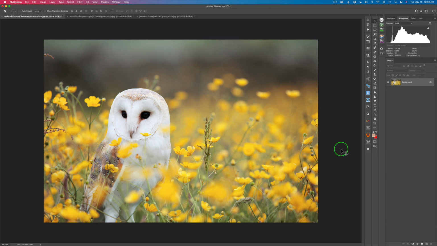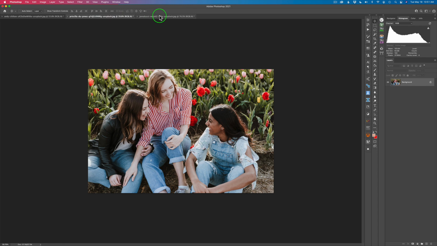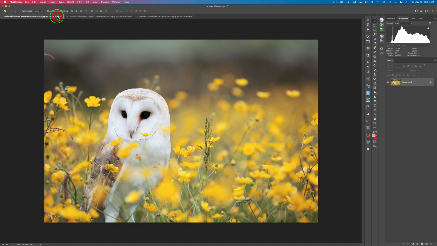I have 3 example images that I'll be working with today. These are stock images that you can download. Just go in the description below and you can download these images and follow along with me. So I have this one, and this one. So this will give you a good idea how this depth blur filter works. And again, bear in mind, it still is in beta.